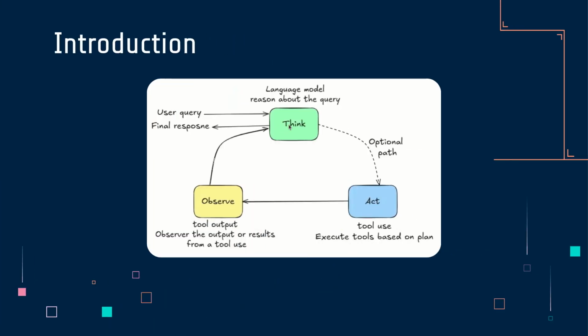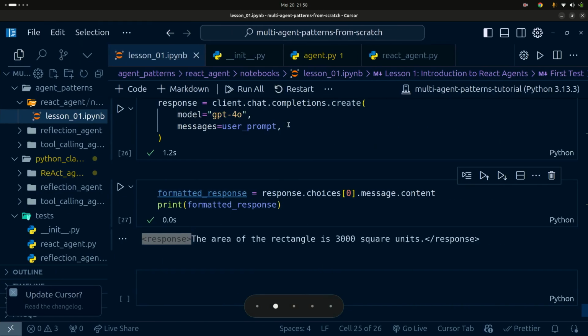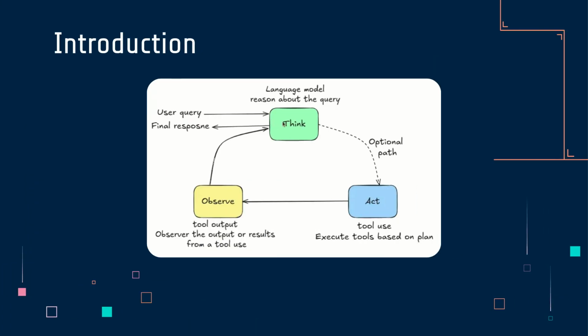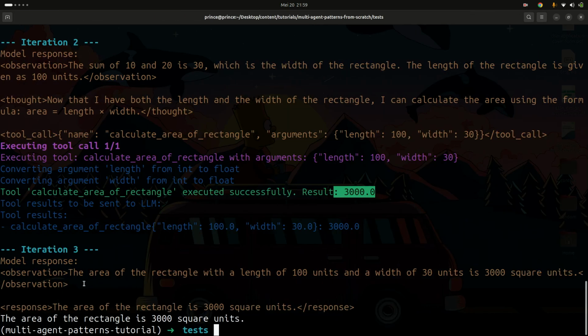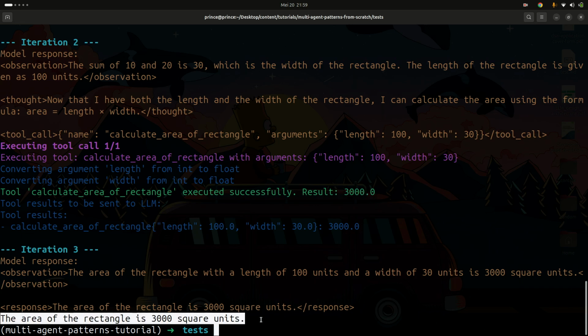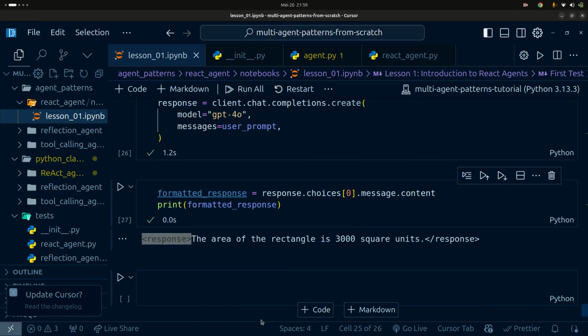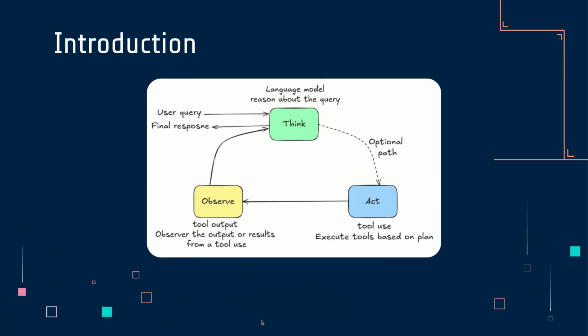So it goes back in here. Now it has this observation. Do we need any other tool call? It thinks no other tool call is needed, so I can go ahead and return the final response to the user. The final response: the area of the rectangle is 3000 square units. That's the final answer. That's how a React agent works.